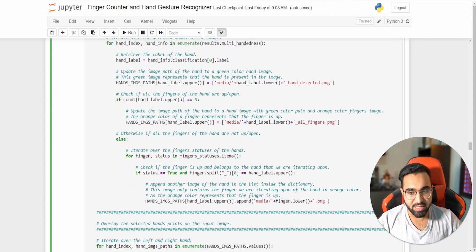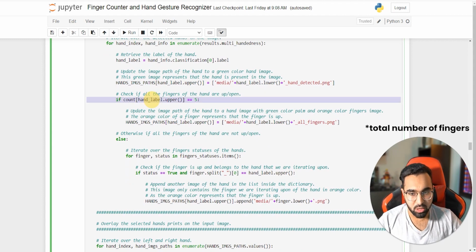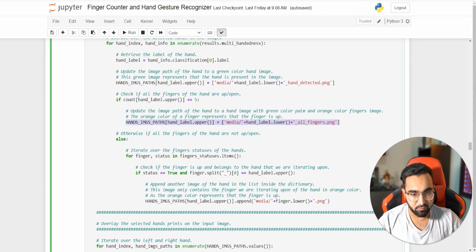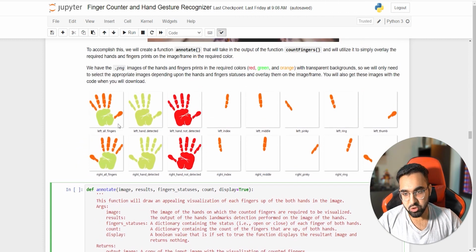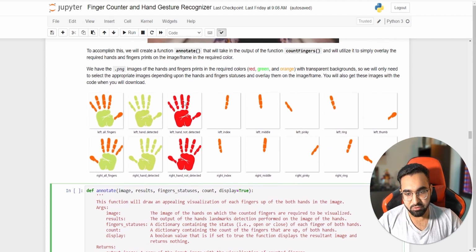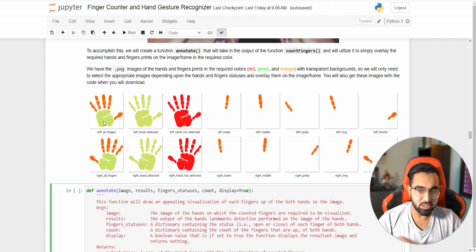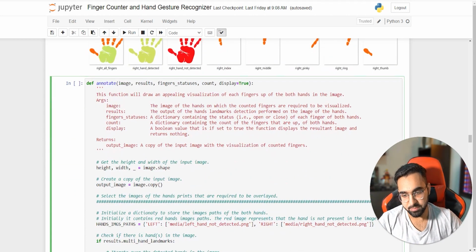Once that is done, I'm going to count the total number of fingers up. If the total number is 5, then I'm going to again update the image path with the all fingers.png image. And this is the image for that. So where is it? Yeah, so this is the image. For the left all fingers, I'll have this image, and for the right all fingers, I'll have this image. So if no hands are detected, then we'll have this red image. If the hands are detected, but there are no fingers up, then these images will be used. If the hands are detected and all the fingers are up like this, then these two images will be overlaid.